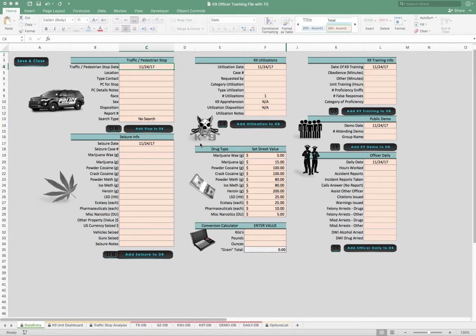So I'm going to talk about the layout of this really quick. This is the main page, or main tab, right here. It says the data entry tab. This is where we'll enter all of our information. This just keeps a tab that we could keep up in our vehicle or on our desktop all day long and just enter the data as we went along. And this is just for the entry of the data.